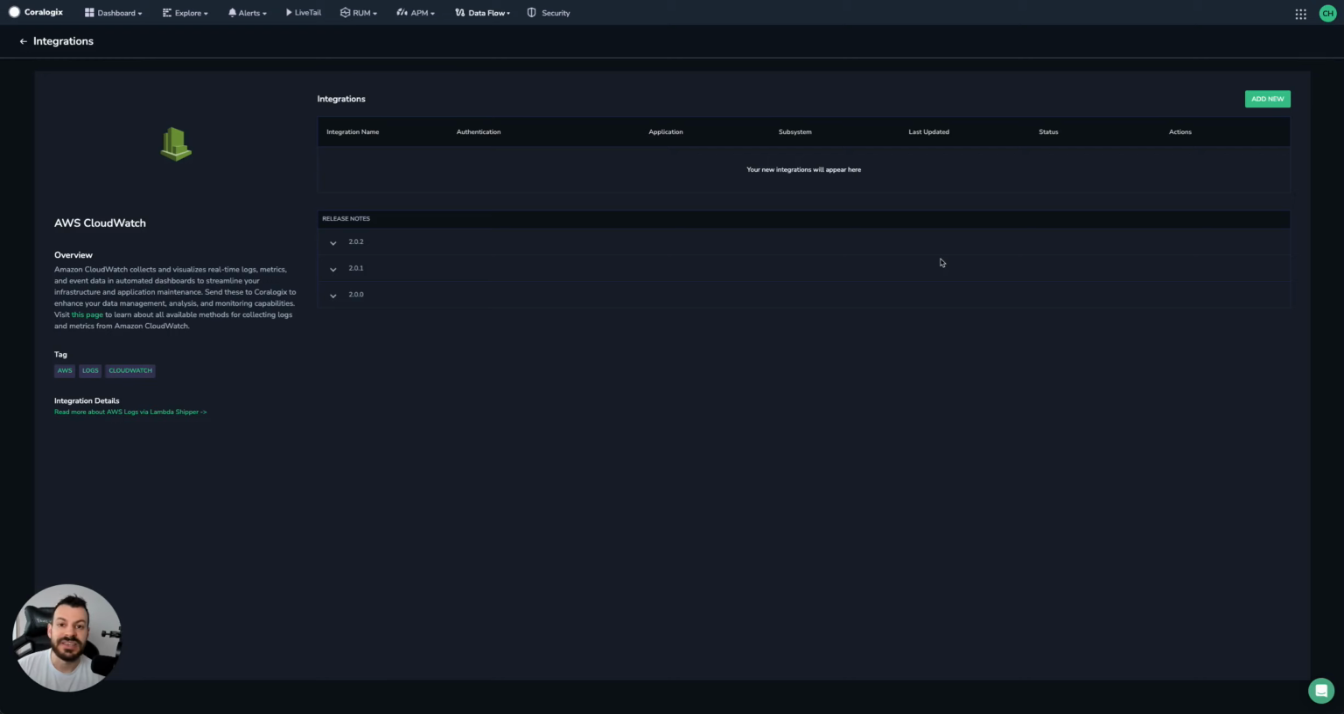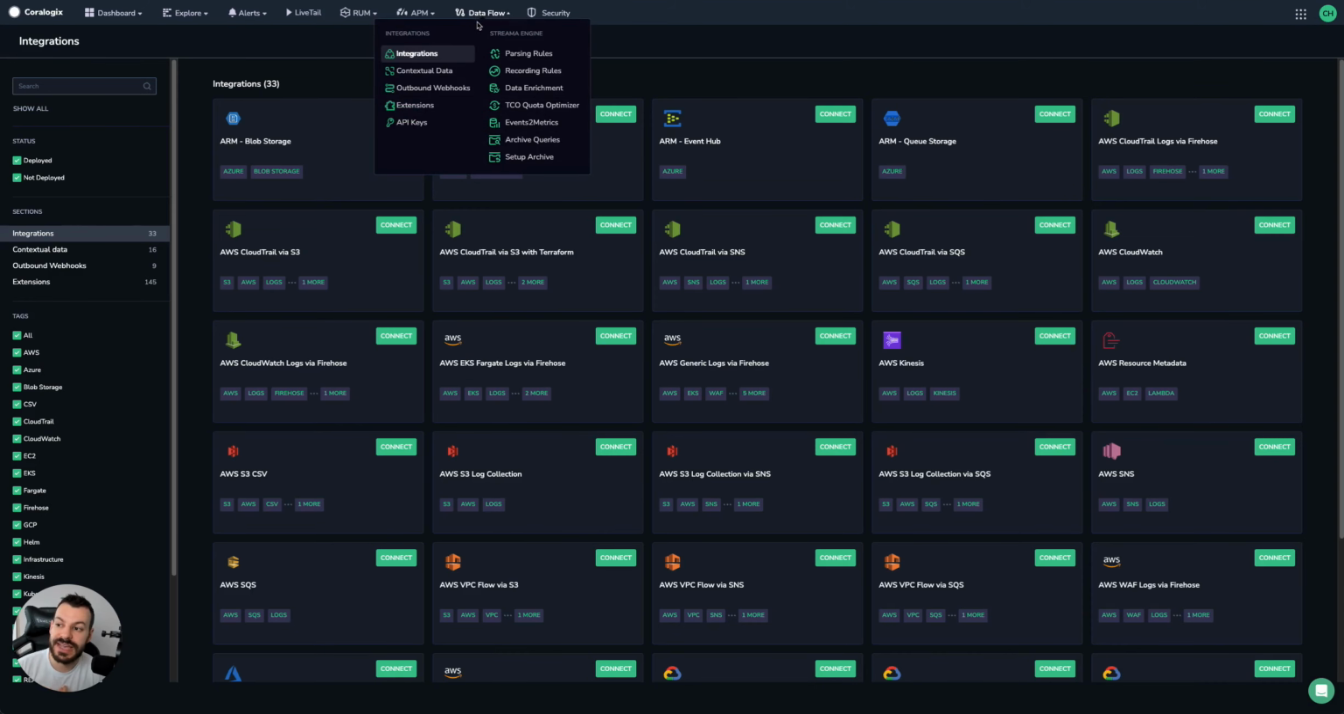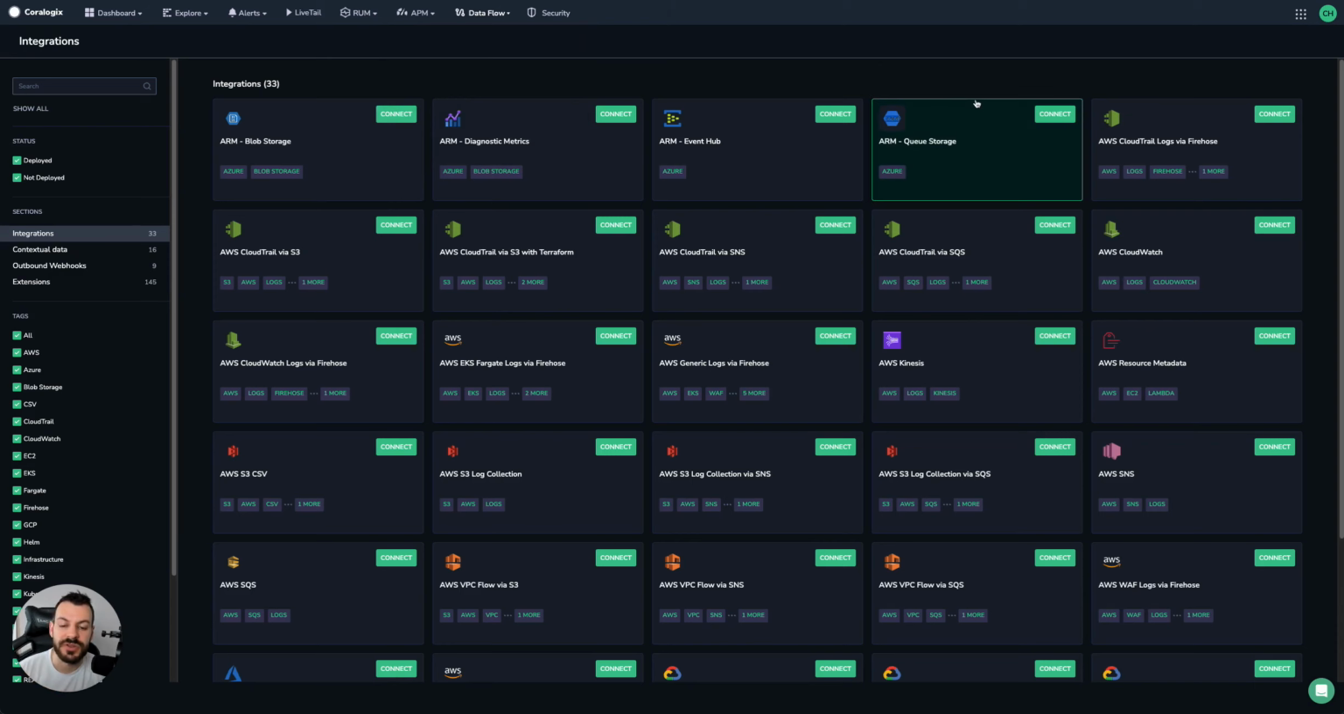Let's use the Coralogix Lambda shipper. So the best way of doing this is via integrations. Once again, integrations can be arrived at via the data flow tab in the top here. Lots and lots of different options. We've already connected Cloudwatch using Firehose, so let's have a look at how to do it using the Lambda shipper.